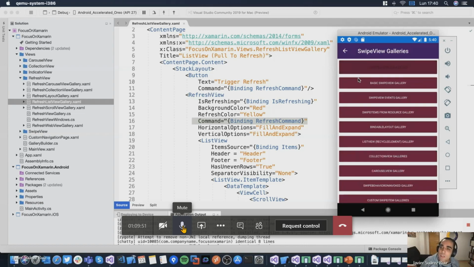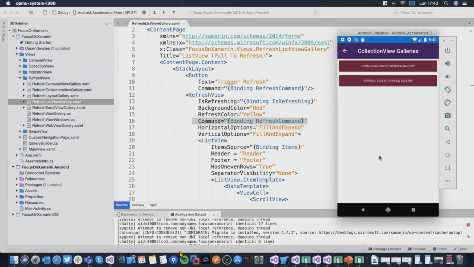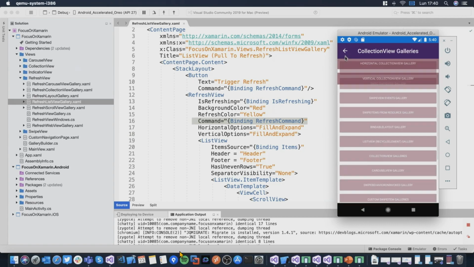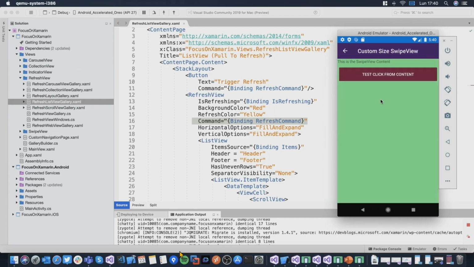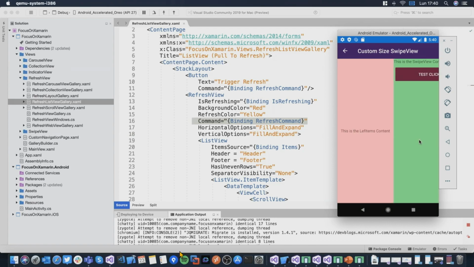So, well, you can swipe in any direction. You can use it also in collections. And let me move quickly to custom swipe views. This seems to be a content view, but if you swipe in any of the directions, you can access more layouts, and at the end are swipe items.